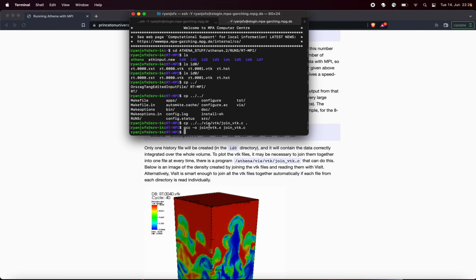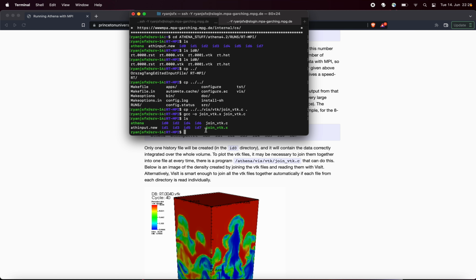Probably if you do high resolution, you might want to do this a bit more efficiently. GCC is also typically slow compared to, for example, an Intel compiler, which is typically fastest if you're running on Intel cores, which a lot of clusters are these days anyway. All right, so that generated this join_vtk executable, which is green. So yeah, in our current color scheme, regular files are white, directories are this blue-purple, and executables are green.